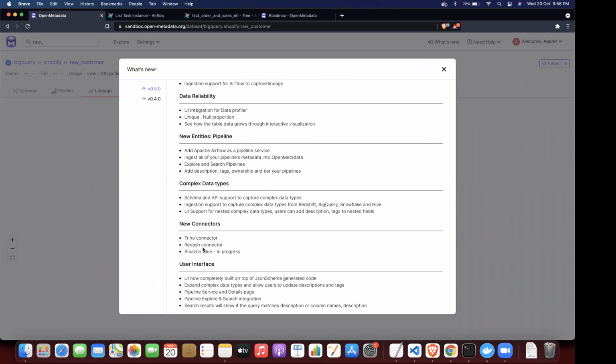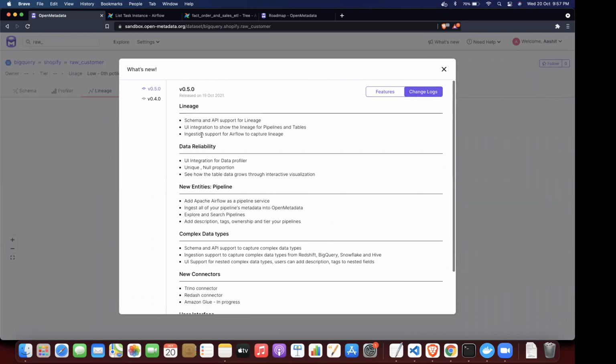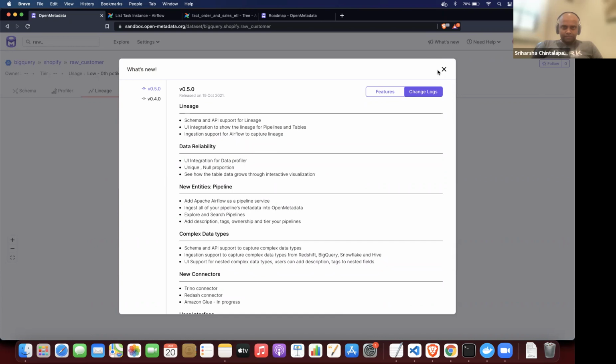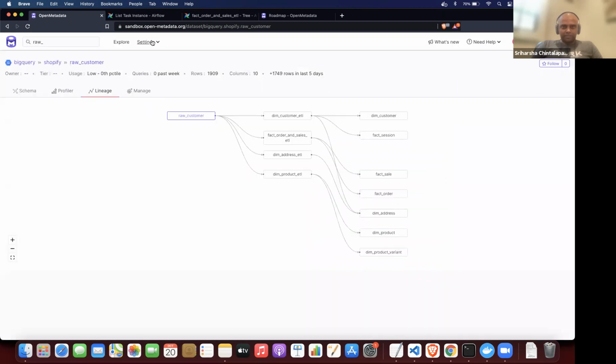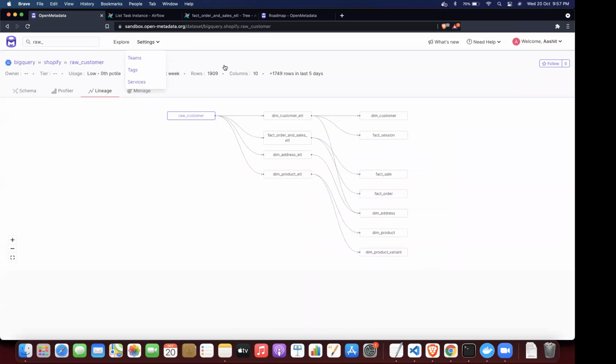So in these services, we added 2 new connectors, Trino and Redash. And this is still in progress, the Amazon Glue pipeline we went through. The other things we have. You want to show the follow button and also the search matching the column names?